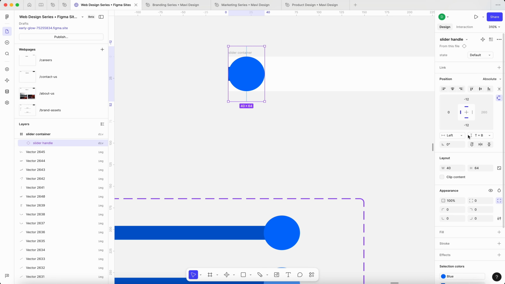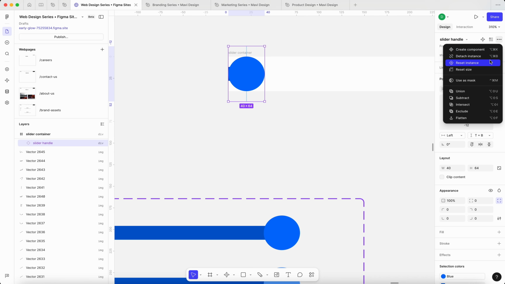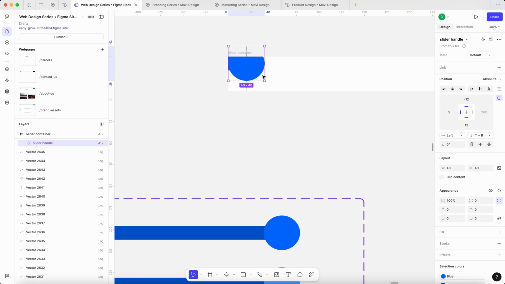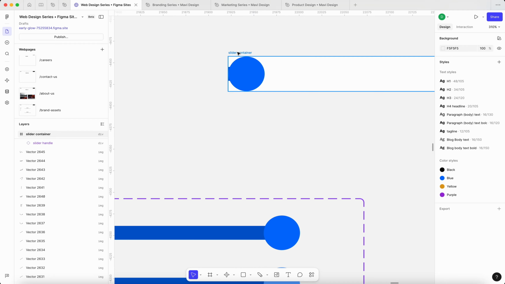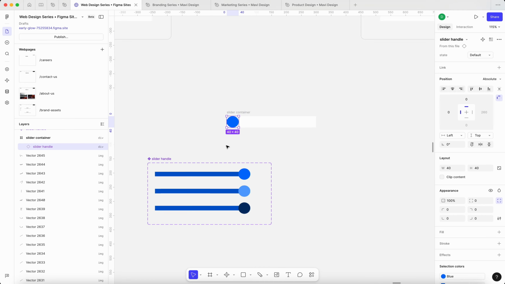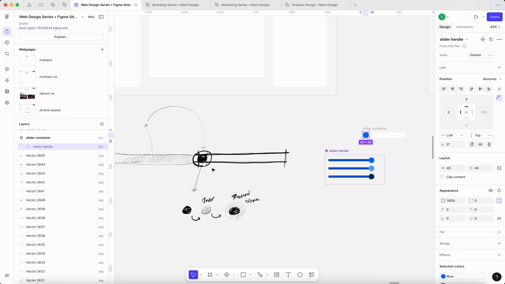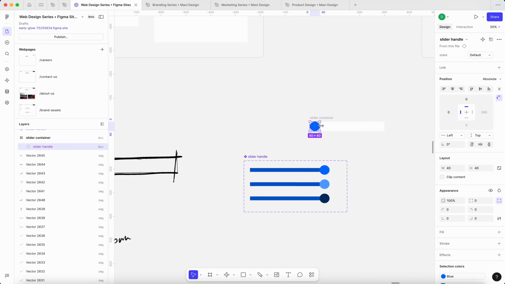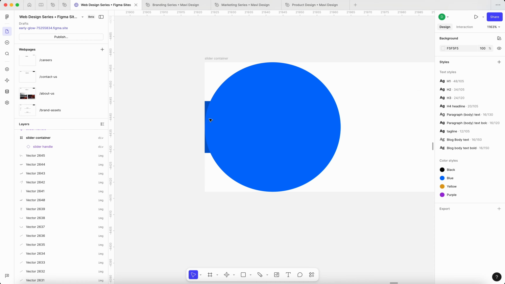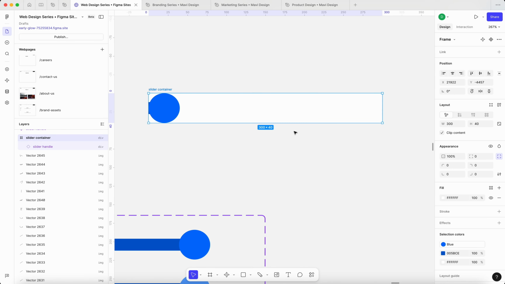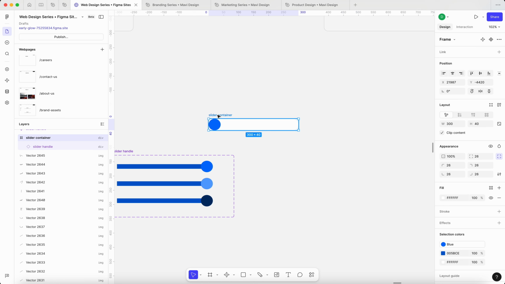And actually this is not going to be top and bottom. It's going to be, let's do reset instance. This is going to be left and top actually. Okay. And now that I look at it, I think actually we're not gonna need this extra frame. But I think we can now do full rounding on the slider container so that we basically just get this situation going on. All right.